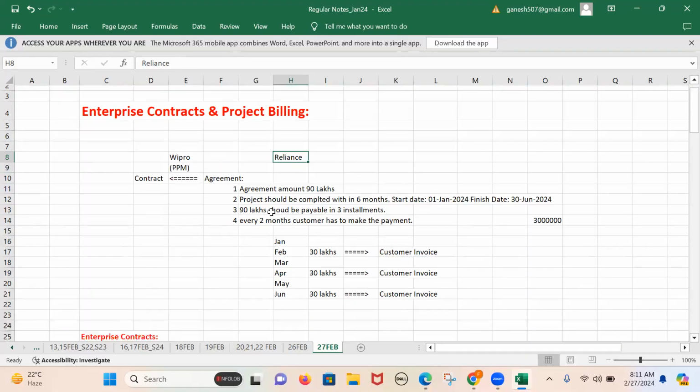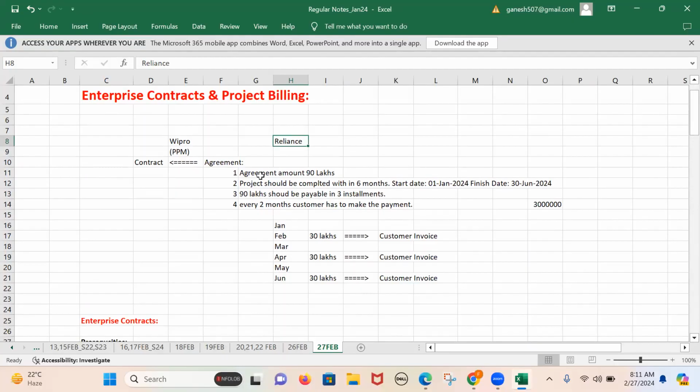Got it? So, if this project is 6 months, starting from January till June, as per the agreement, for every 2 months the customer has to make the payment. Like it is 90 lakhs, that means for every 2 months Reliance has to make a payment of 30 lakhs. So if the project starts in January, by the end of February Reliance is going to make 30 lakhs as a payment to Wipro.